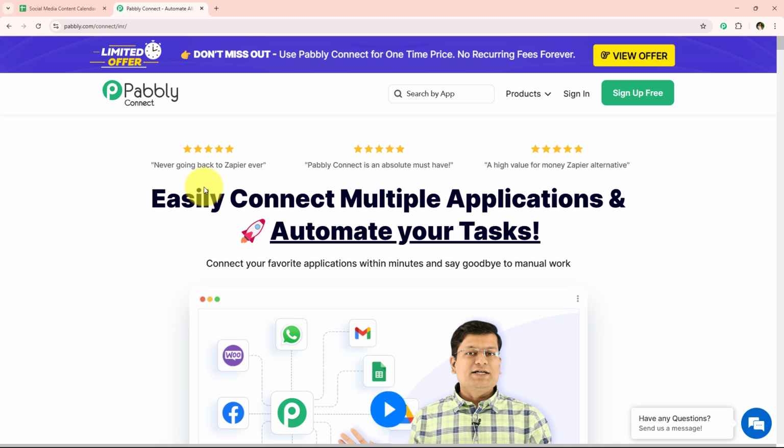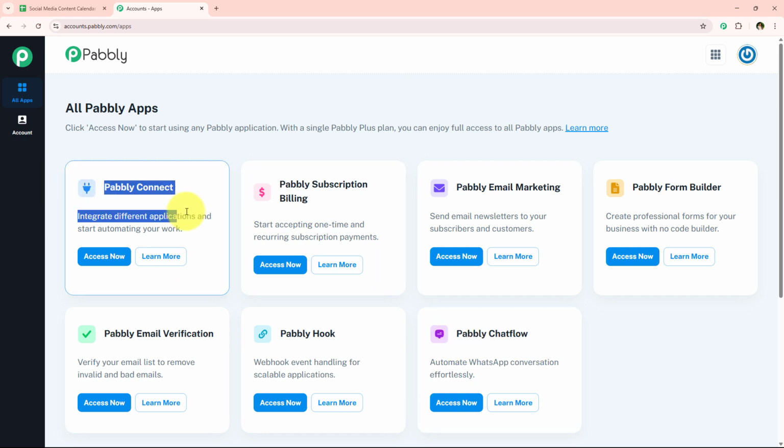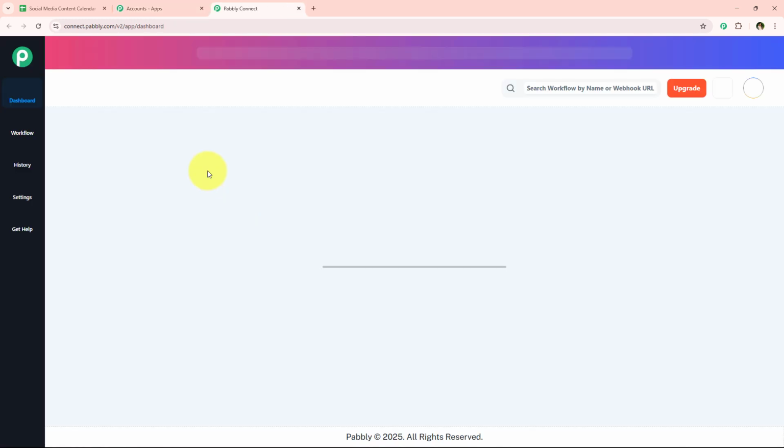Over here we are going to get two options: one is sign in and the other one is sign up for free. If you are a new user, you can click on sign up for free, and you're going to get 100 free tasks every month to explore the application. But over here I am an existing user, so I'm going to click on sign in, and now it is opening all Pabbly apps, where you can see all the tools and applications offered by Pabbly. But in today's video we are going to use Pabbly Connect because we are connecting different applications. So I'm going to click on this access now button to access my Pabbly Connect account.